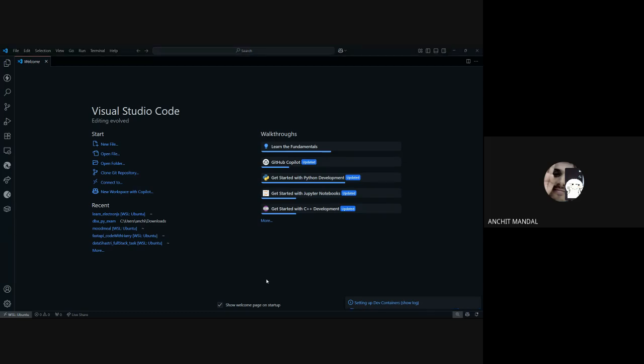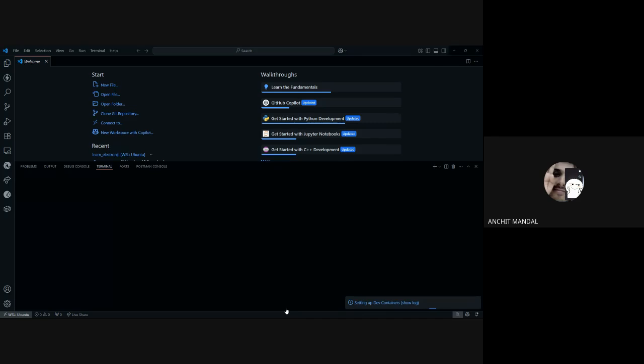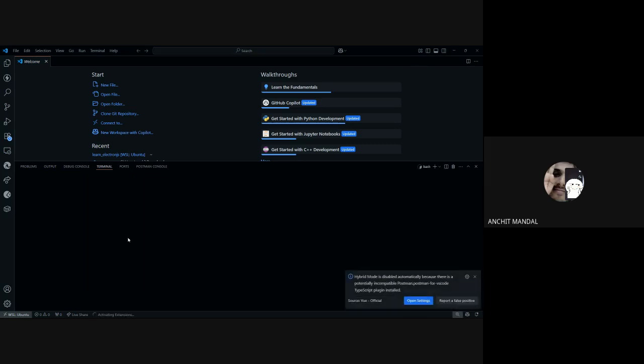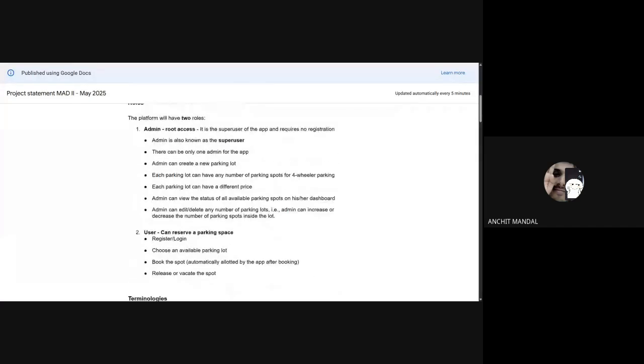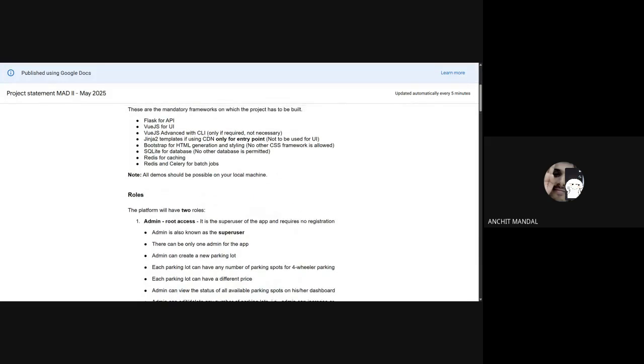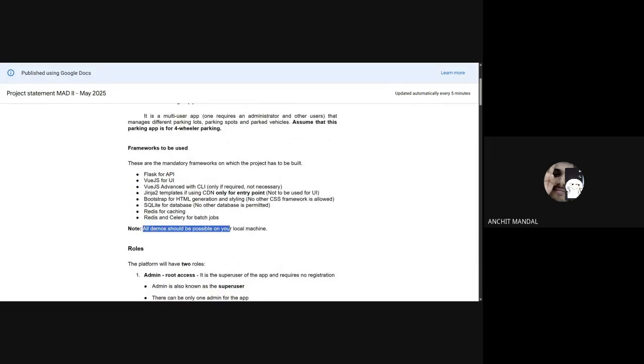So again, I need to specify something. In here, what am I doing? I forgot to specify it in what I was discussing. If you remember from the problem statement, this was the problem statement that we were discussing, right? And if you see it over here, all demos will be possible on your local machine.